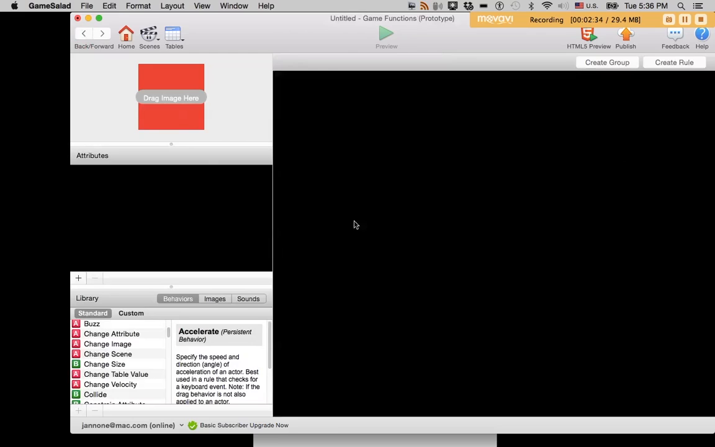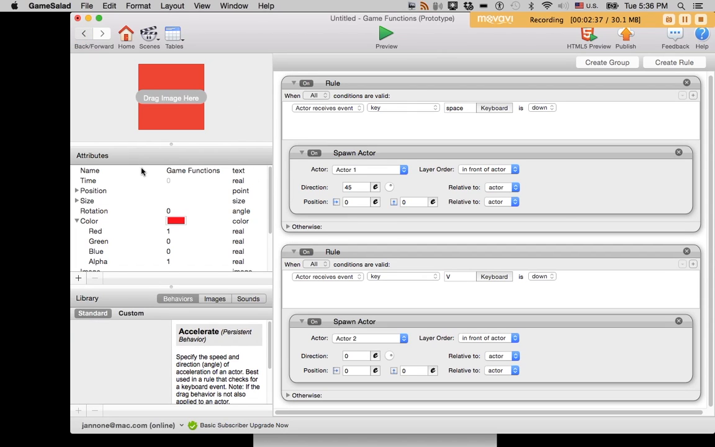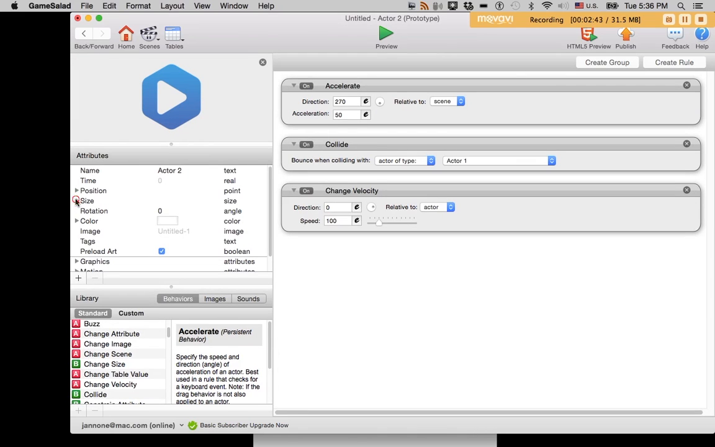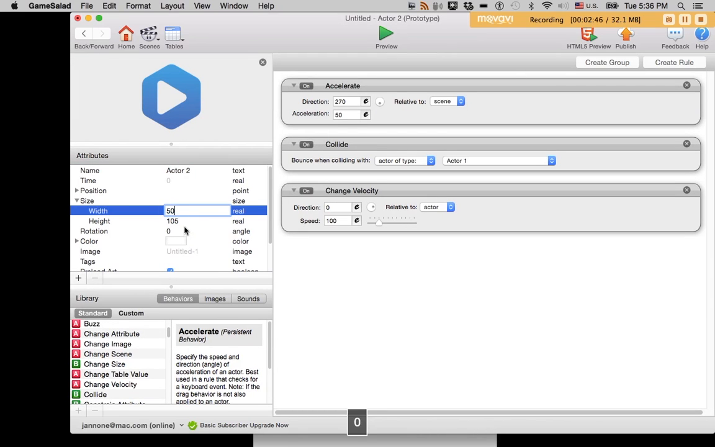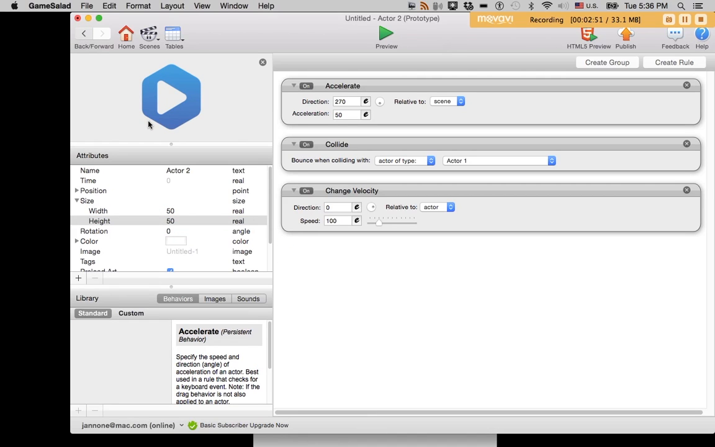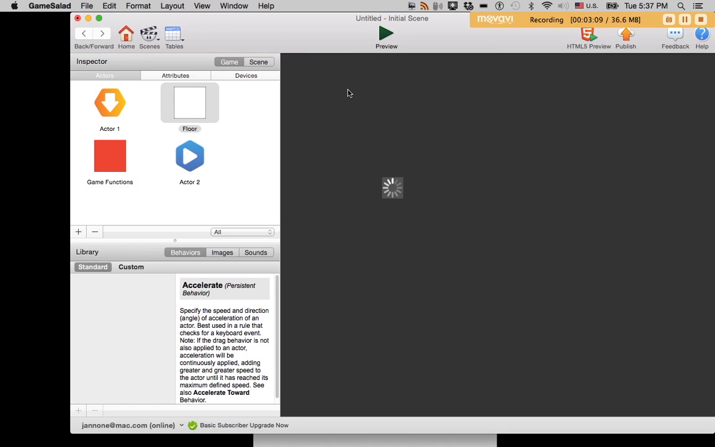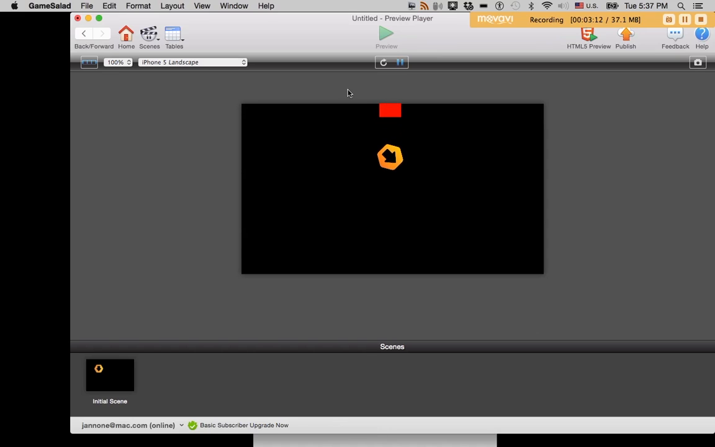I'll do the same thing and shrink down actor 2 a bit. Actor 2 has the same default size of 105 by 105 pixels. I'll shrink actor 2 down to 50 by 50 pixels. And additionally, to make the space a bit more interesting, I'm going to make my floor into walls as well, so that these actors are going to be inside a bouncy box. Spacebar gives me actor 1, V gives me actor 2.